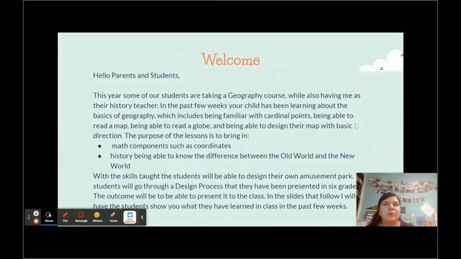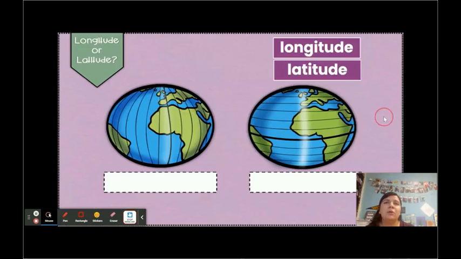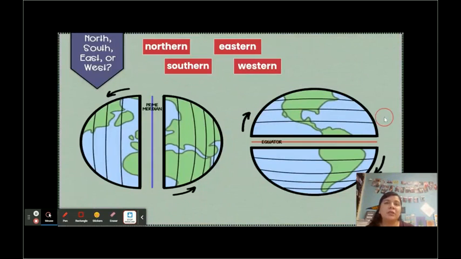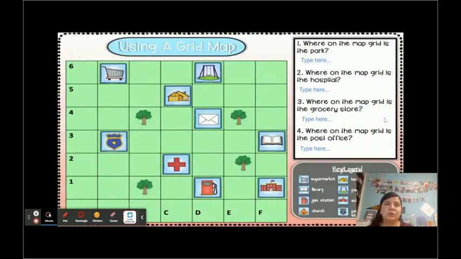In this presentation, I'm going to be going over what your son or daughter have been doing in the past few days in school, so that you can see what their next assignment is going to be, which is for them to create their own amusement park. The students are taking a basics of geography course right now. So we're looking at the basics of it: how to read latitude and longitude lines, how to read a prime meridian, and how to give proper directions. That's what your student has been working on in the past few weeks here in school.